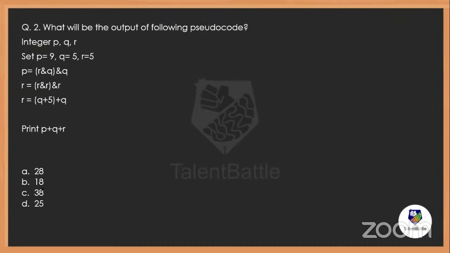Here the bitwise AND operator is utilized. What will be the output of the following pseudocode? Again, 3 integer variables are given: P, Q, R. The value of P is provided as 9, the value of Q is 5, and the value of R is also 5. Now we have to calculate P according to the given expression. After that R, and again R. So two expressions are given for calculating the value of R. And after that we have to print P plus Q plus R.